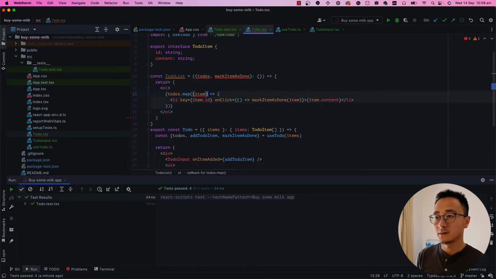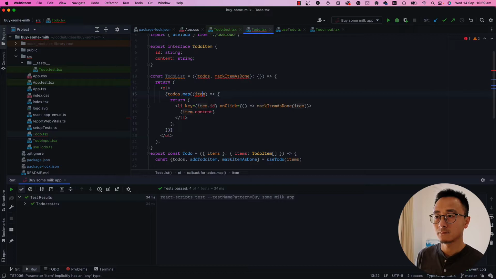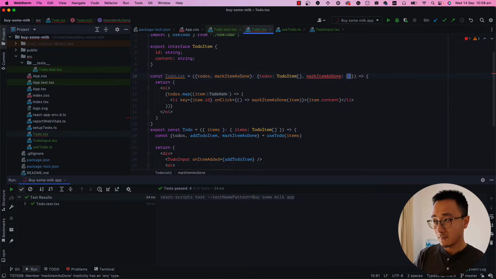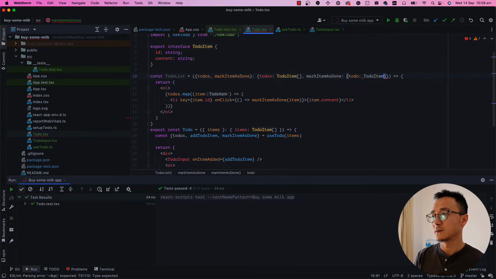And yes, what is happening here? Because it doesn't have a type. Okay, it doesn't have a type, so we will put it inside here. To-dos is a to-do items array, and markItemAsDone is a function that takes a to-do item and returns void.